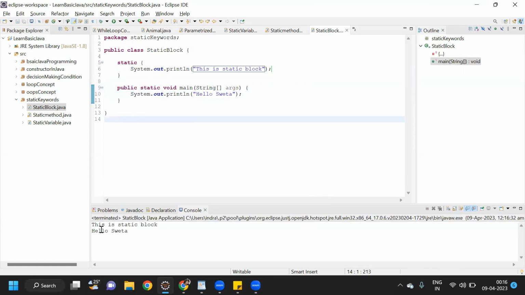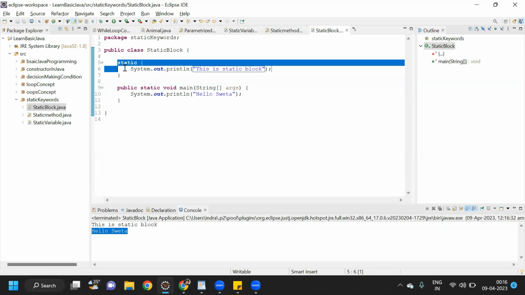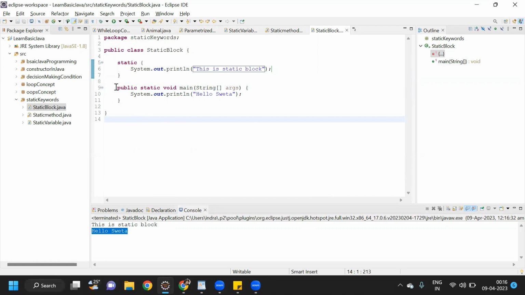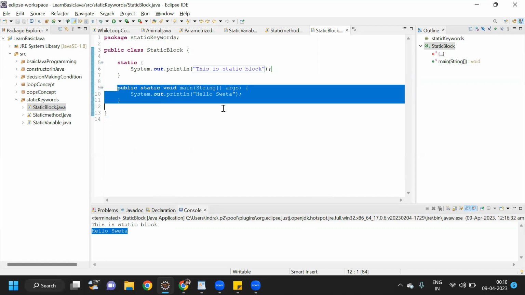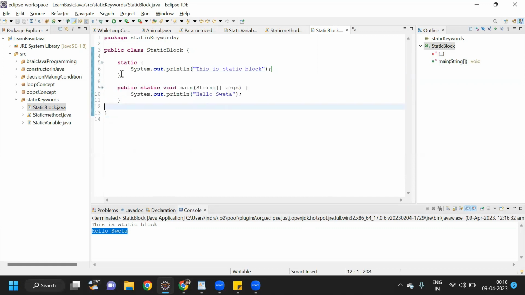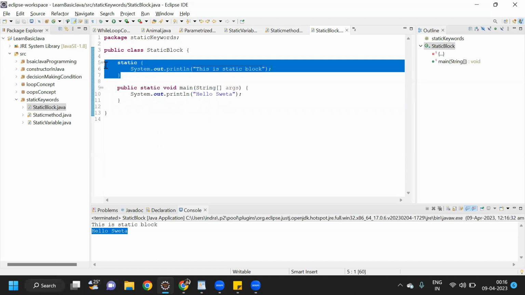See, it is saying this is a static block, and after that it is saying hello Sweta. So what is happening? It will execute while loading a class, which means it will execute before the main method, and after that the main method will execute. Wherever it is written within the class.